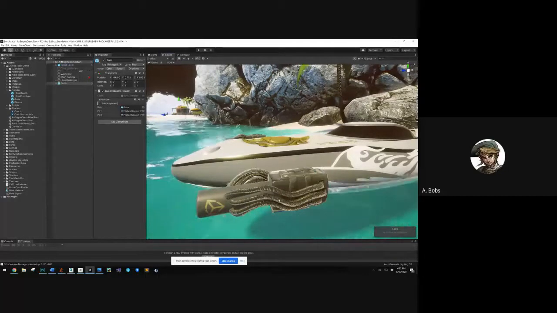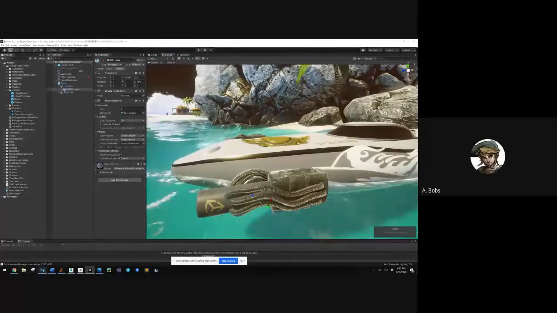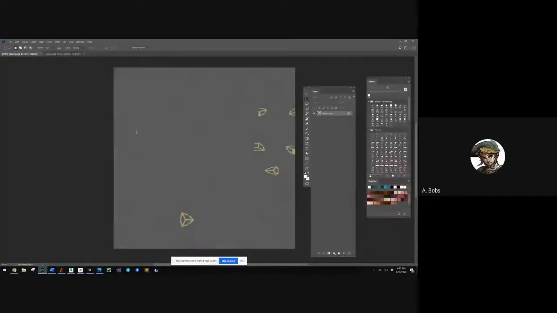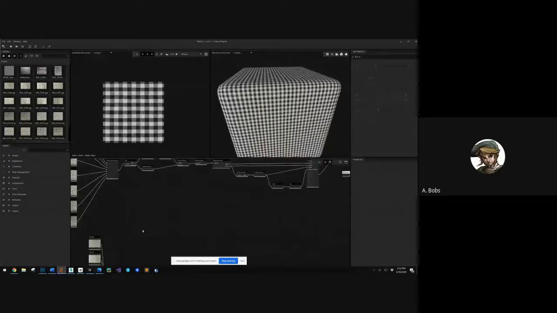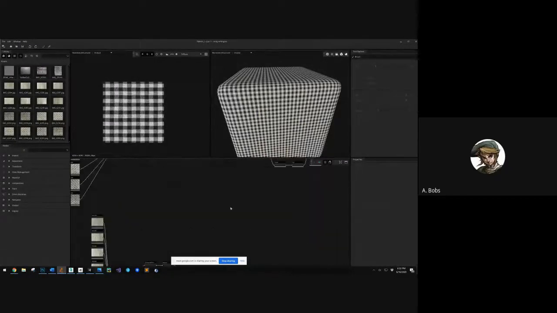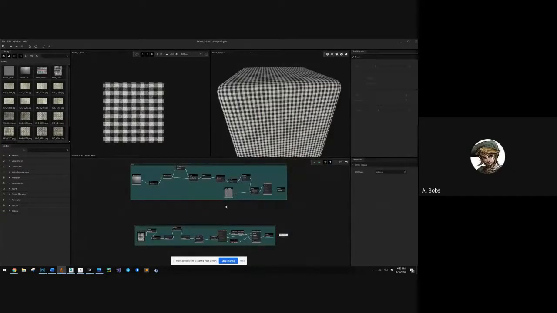So the first thing I want to show you is just what the texture looks like, and I have it here in Photoshop. It's kind of a flat color, but it has these Unity logos on it. So it's an unwrapped model. And I really wanted to keep the Unity logos because of Unity. So I brought this into ArtEngine. Here we go. And you can see I already connected it up to this graph here.